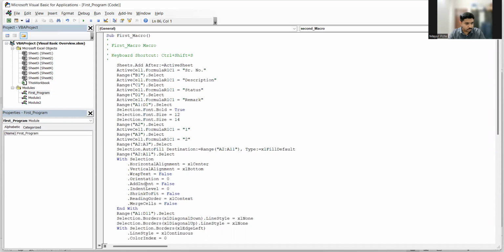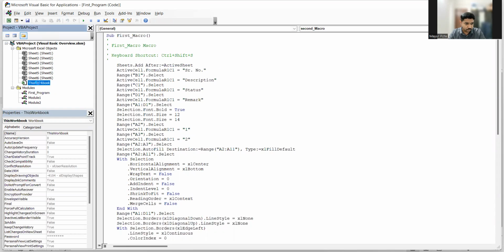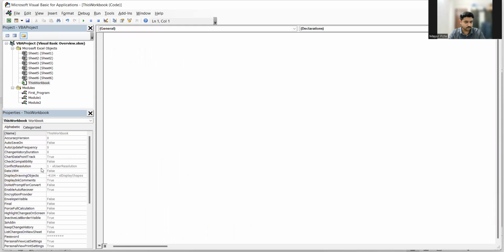Now, next, if you can go to this workbook, the properties of the workbook are getting displayed here. Now, here you can choose workbook, and by default, Workbook_Open has been selected. What does it mean? Let's say if you want to do something as soon as we are opening an Excel sheet, then we can write that piece of code inside this.